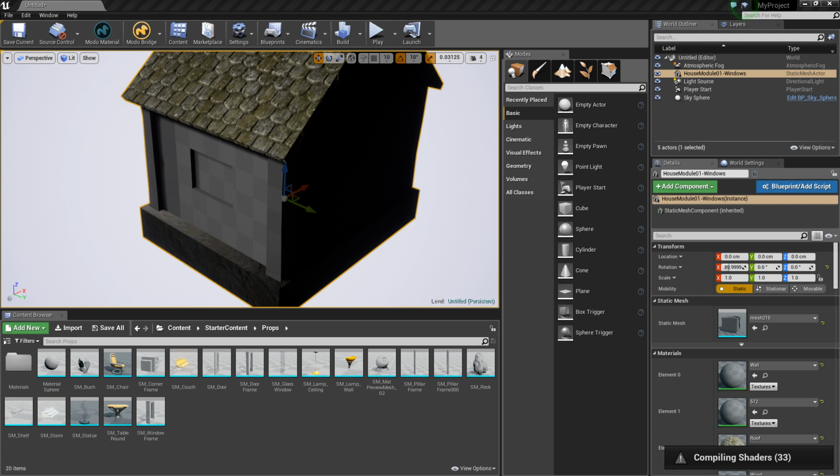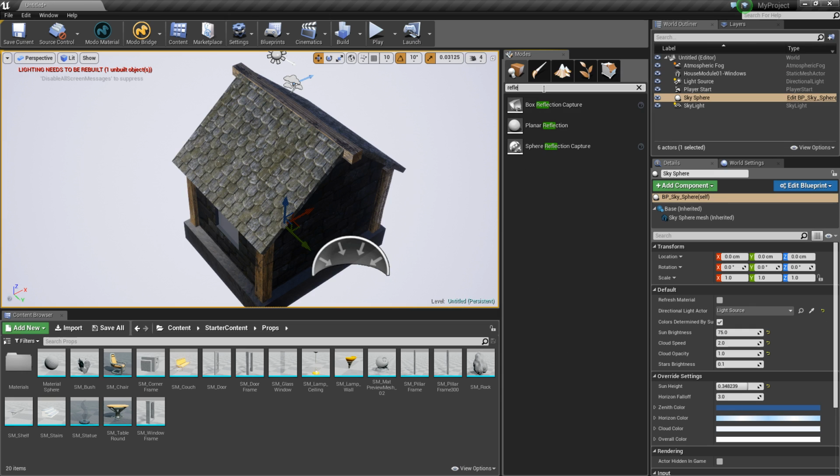All right, cool. So here it is inside the Unreal Engine. Let's go ahead and add a couple of things here. Let's add a skylight, that way we get some of those super harsh shadows out of the way. And let's hit a reflection capture. All right, cool.